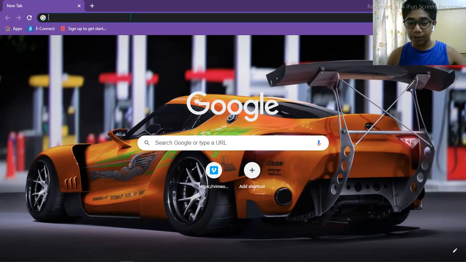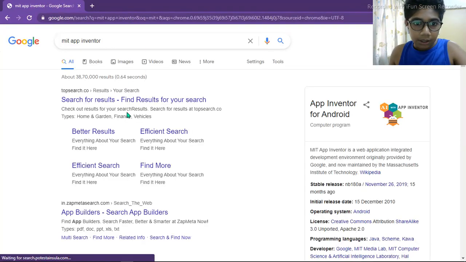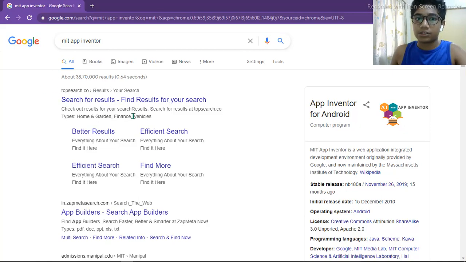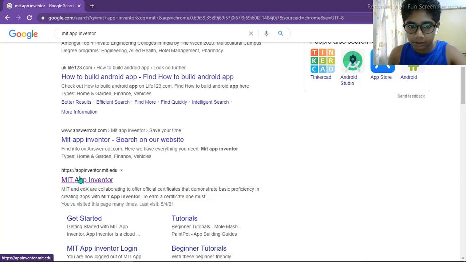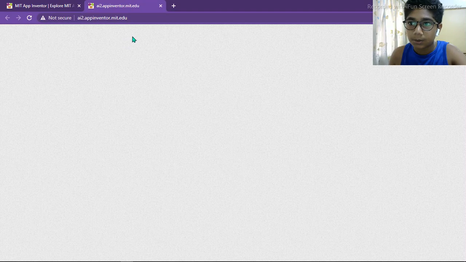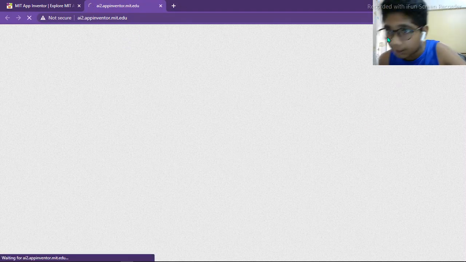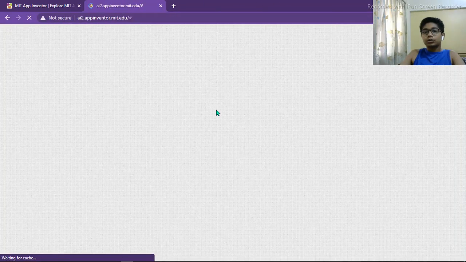So today also we are going to do block coding in MIT App Inventor and we are going to make another app. So first of all, search in the search bar for MIT App Inventor, and today this is coming first. So scroll down and here it comes. Just click on it and again go to create apps and just sign in with your Google account, Gmail account.